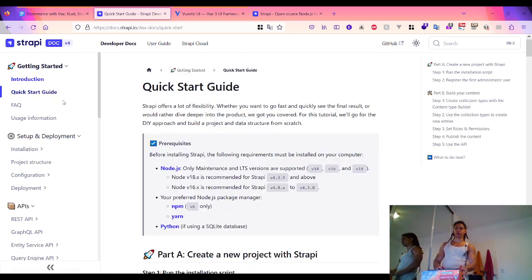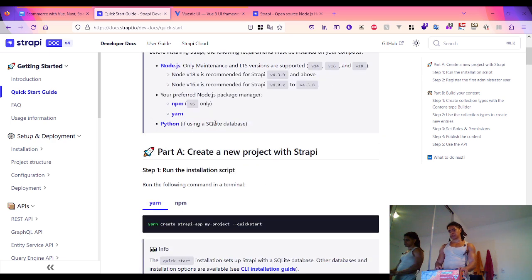Now let's go into the quick start guide. Strapi offers a lot of flexibility, whether you want to go fast and quickly see the final results, or would rather dive deeper into the product. We got you covered. For this tutorial, we'll go for the do-it-yourself approach and build a project and data structure from scratch.